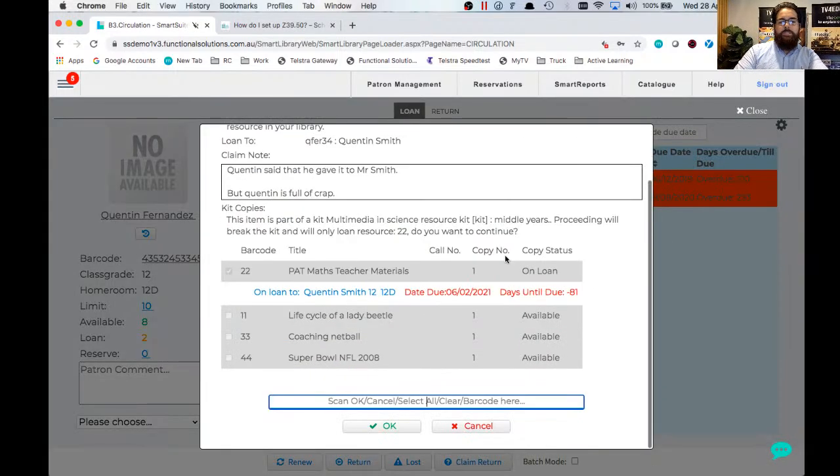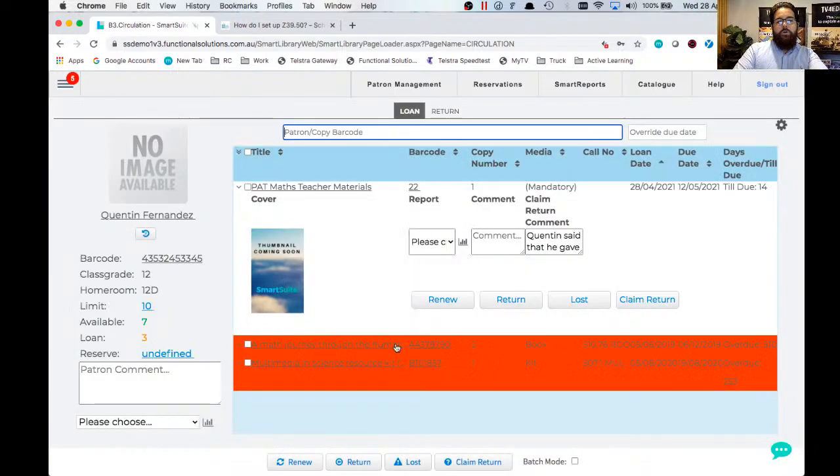Okay, any error messages that we've assigned to this book comes up, we can override them and continue circulating. Now one very important feature of circulation that you need to be aware of is the last circulated function.